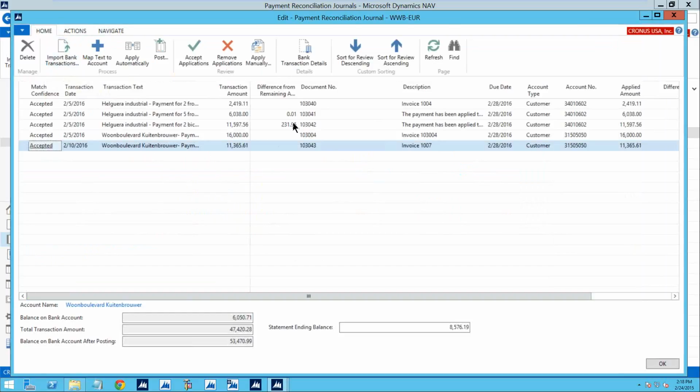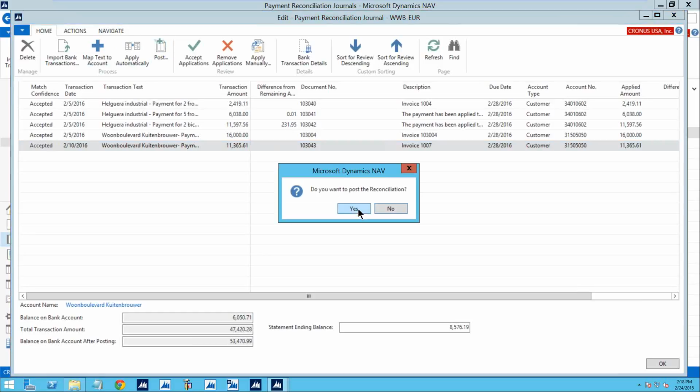and now we have that, with the only two extra lines being the single penny, which could be written off to the tolerance discount, or the $231.95 that we're going to either pay or apply to future invoices. And at this point, we simply post the receipts.